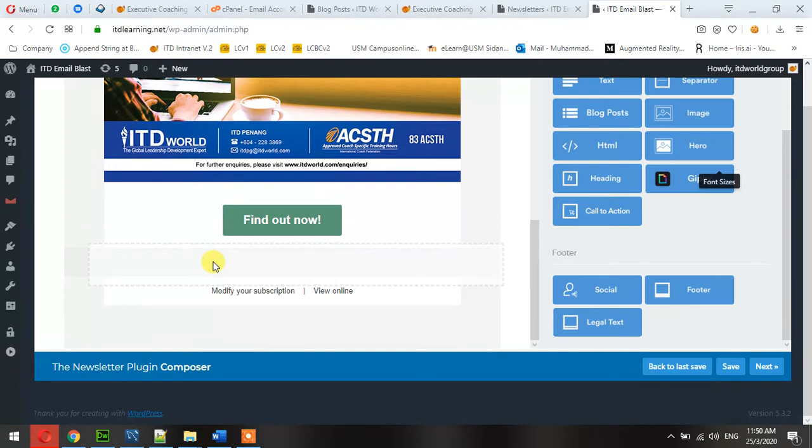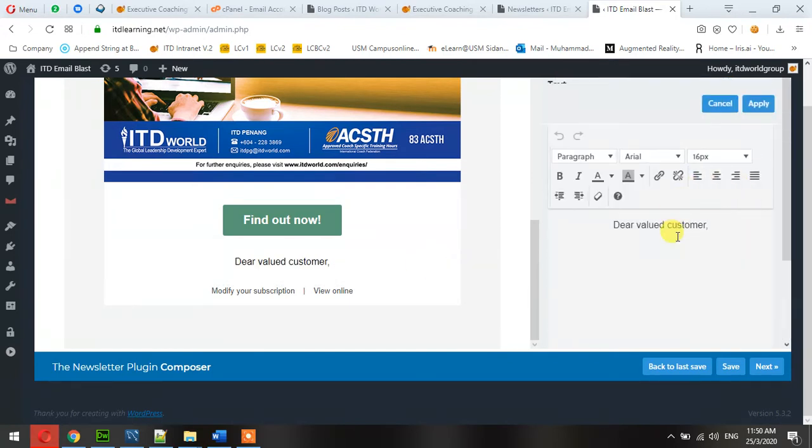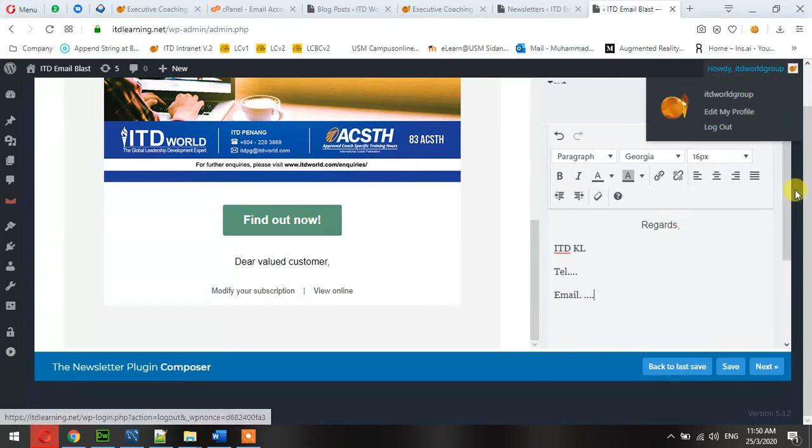Okay, after the button, right here, click on the edit button here. Then you can start to key in your center details. Regards, ITD KL. Then you can key in your telephone number, followed by your email.